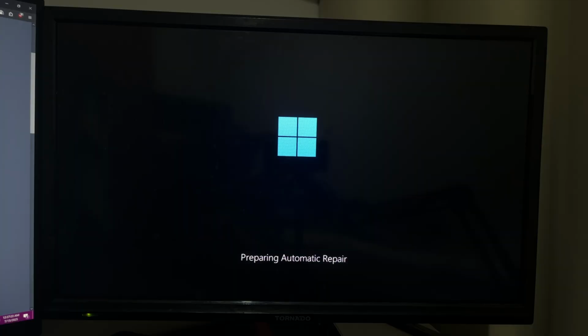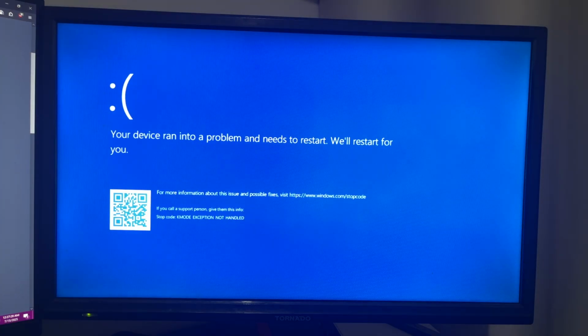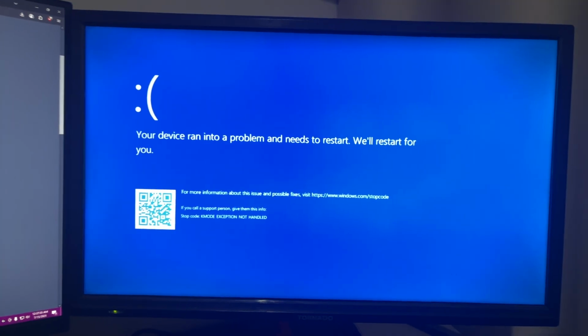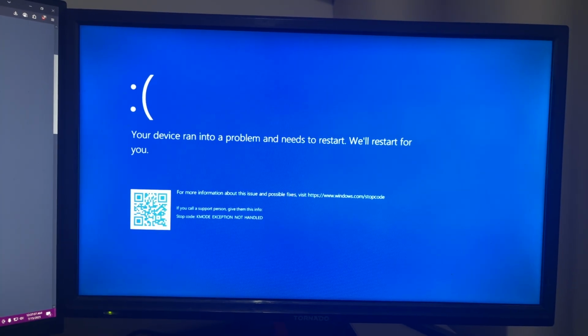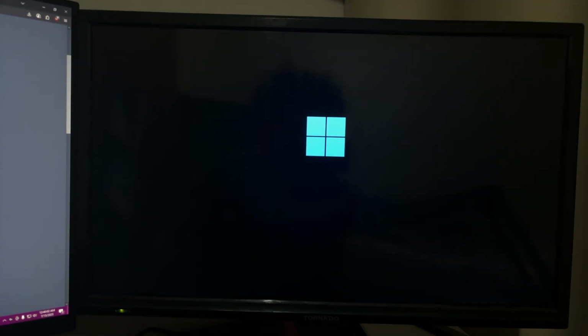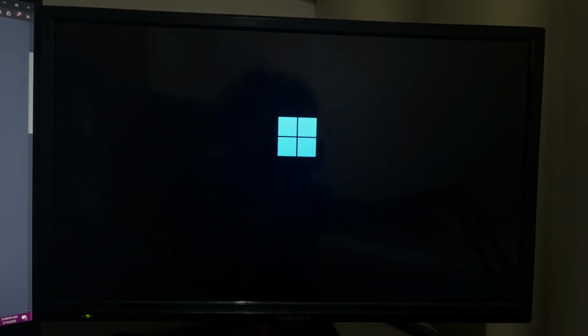Preparing automatic repair. Oh yeah, it did boot loop 5 times. So yep, automatic repair, it makes sense, Microsoft. Kernel mode exception not handled. Why are we back to square one? That was literally the first error we faced in the video. Oh my God. This is Windows 11 23H2 right now. Hopefully this works, please. There we go.